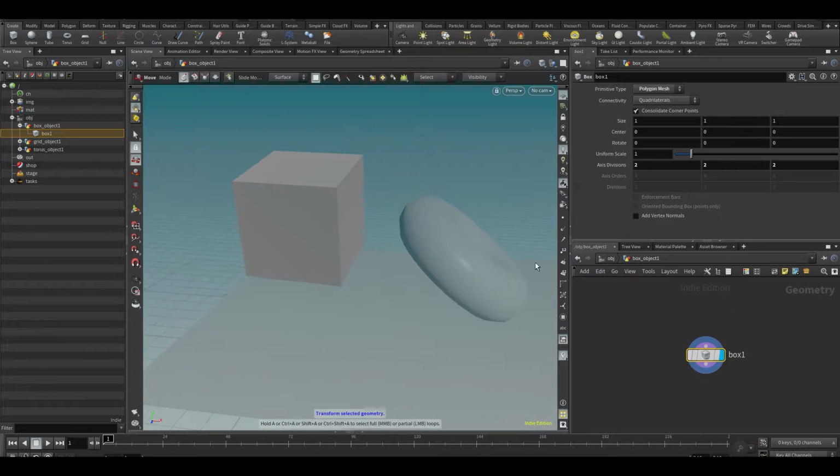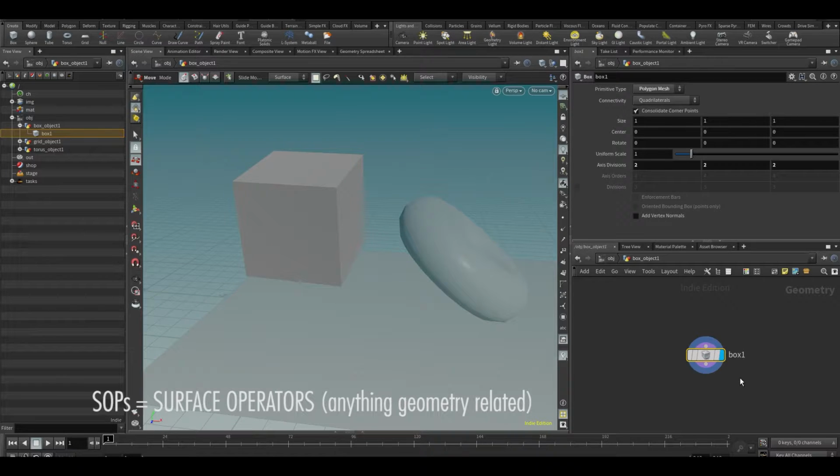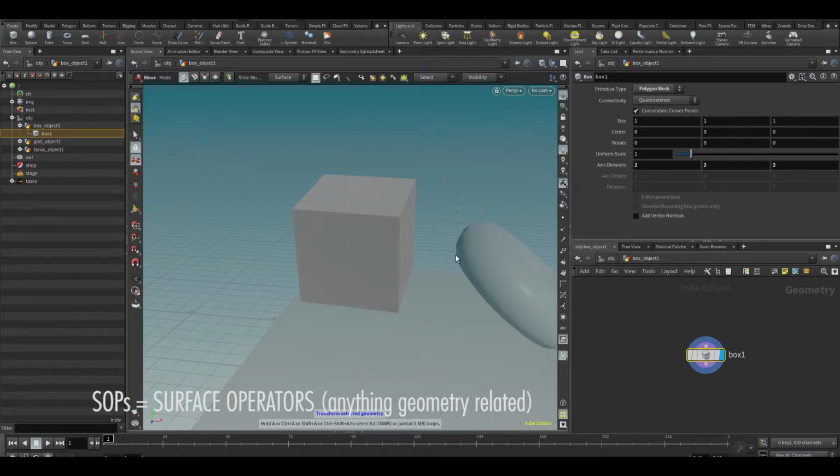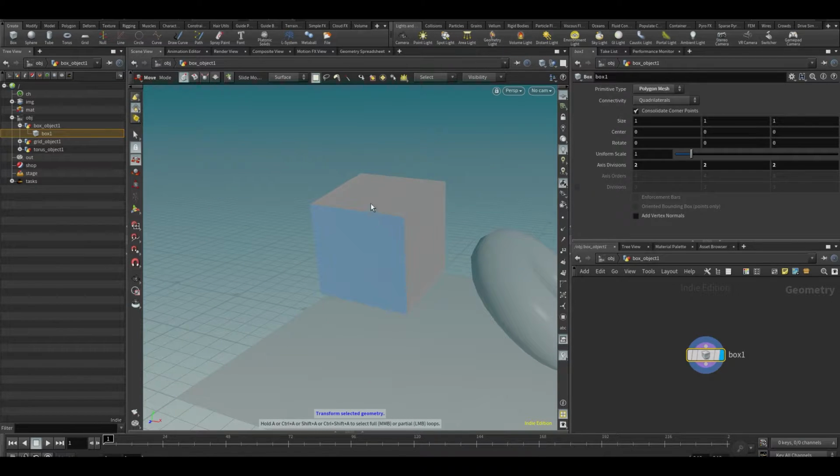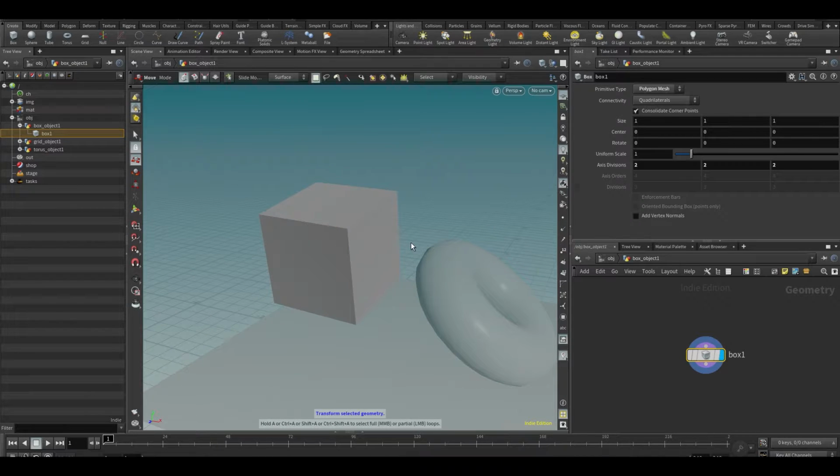Right now we're just inside the network of our box, and inside the network of our box, we're inside of SOP level. SOP stands for Surface Operator. Surface operators operate on each of the individual data types. That was what I was talking about before, and that's why I wanted to do the little introduction first.